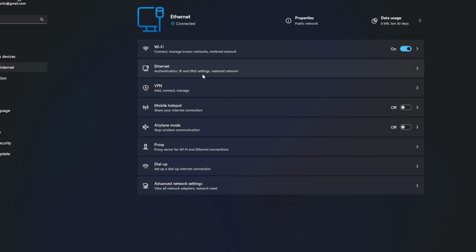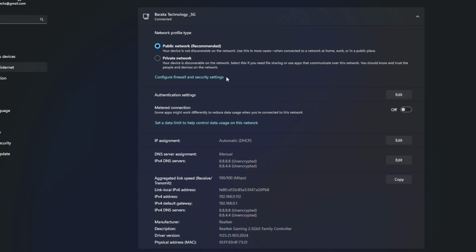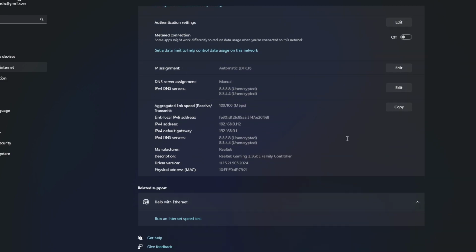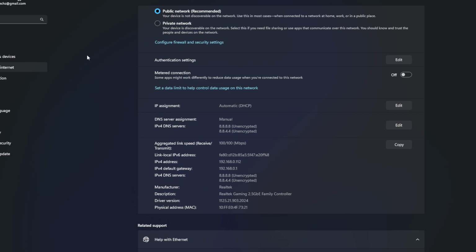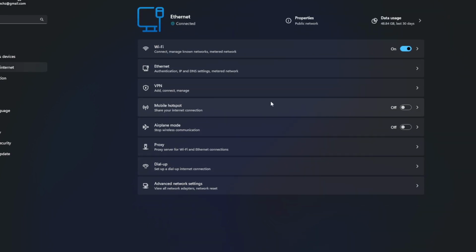So I have Wi-Fi and Ethernet cable both connected here. So you can go to that, you can find here that is connected. So Ethernet cable is connected here. So I'm going to simply click on it. Now you can find the Ethernet cable here.